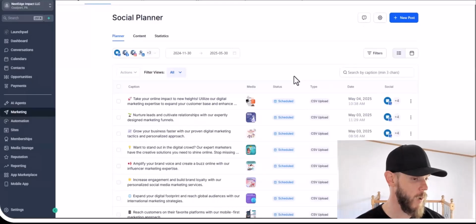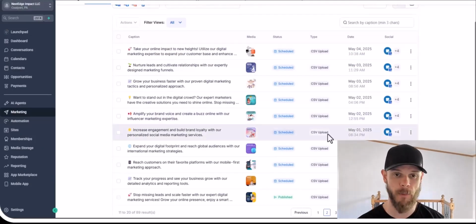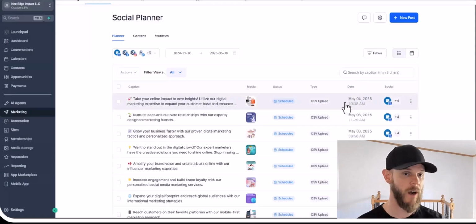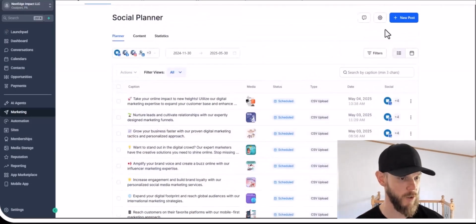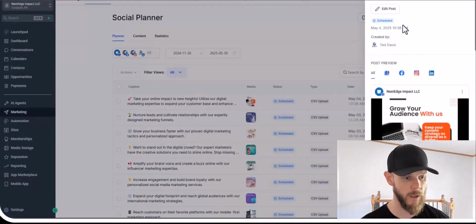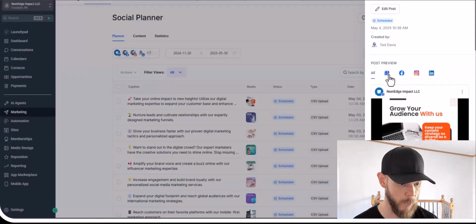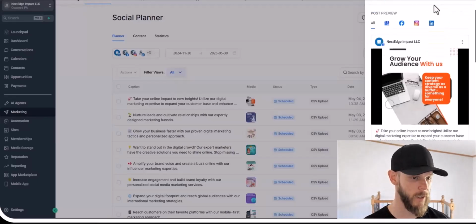So inside of GoHighLevel's content planner, you can see that you can schedule as many posts as you want. In this case, I've already got some generic posts scheduled out just to show you how this works. So you can click in here, you can go in here, you can edit this. Here I have it set to post on LinkedIn, Instagram, Facebook, and my Google business profile. We can edit this, everything.